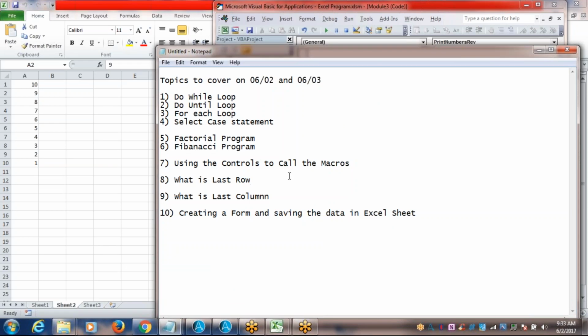And today and tomorrow we'll be going to cover all these topics. We have about 10 topics. We will see do while loop, do until loop, and the difference between while loop and do while loop, difference between do loop and do until loop, for each loop and where we can use it, and what a select case statement is and how it is useful. We will write a program for factorial as well as Fibonacci.